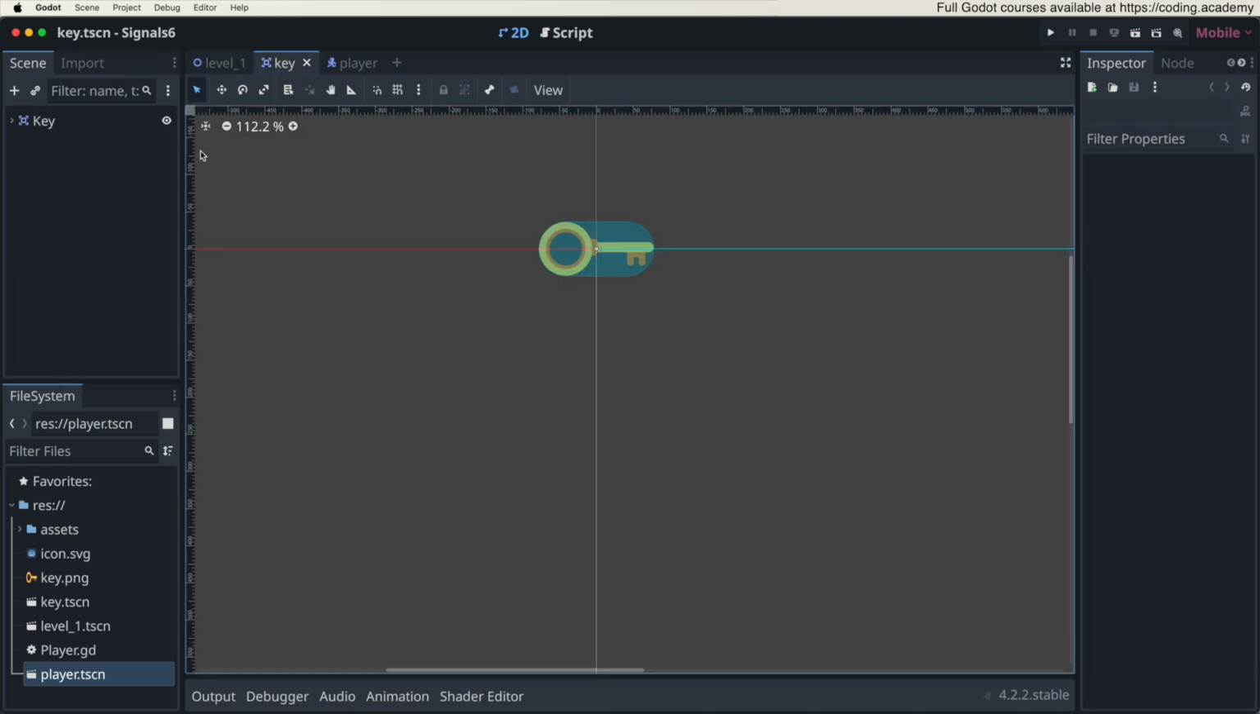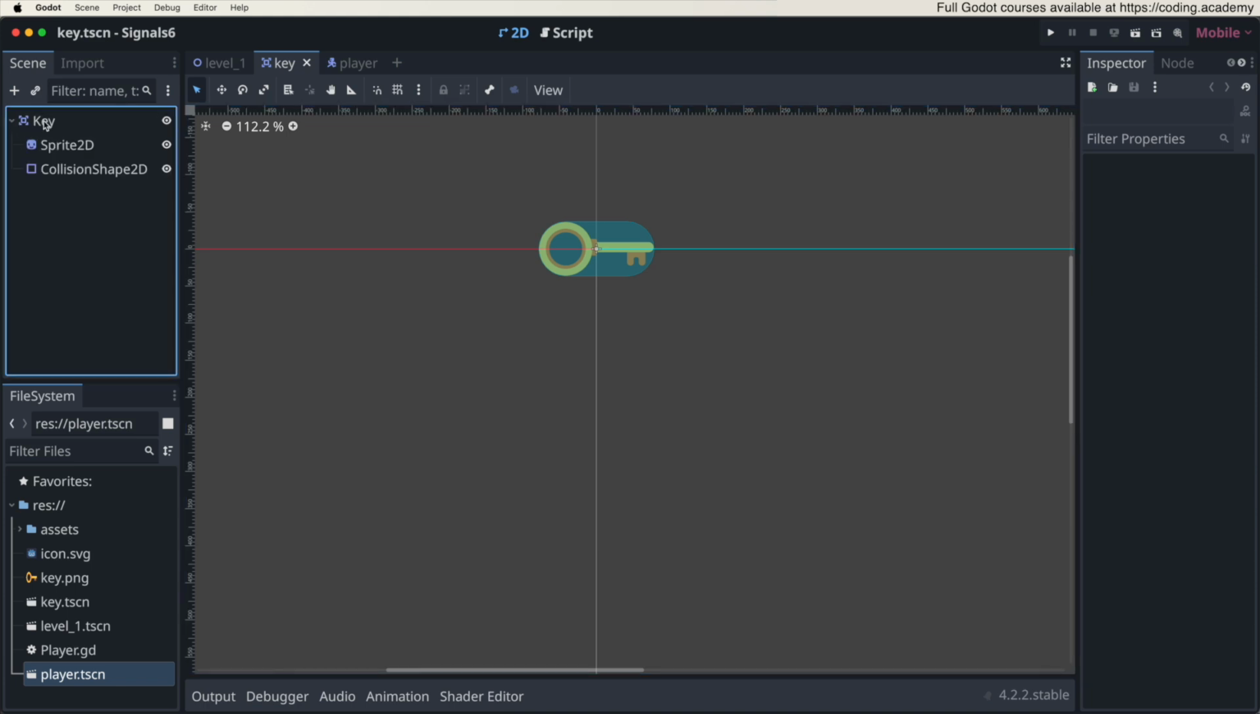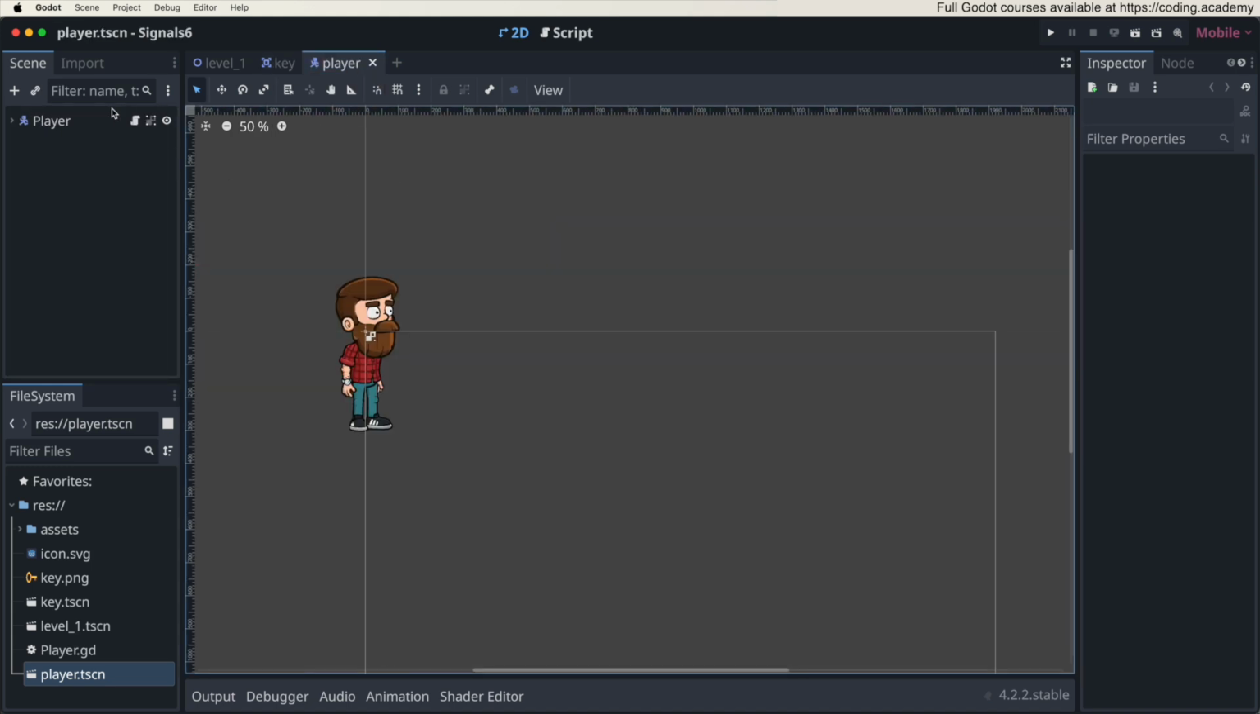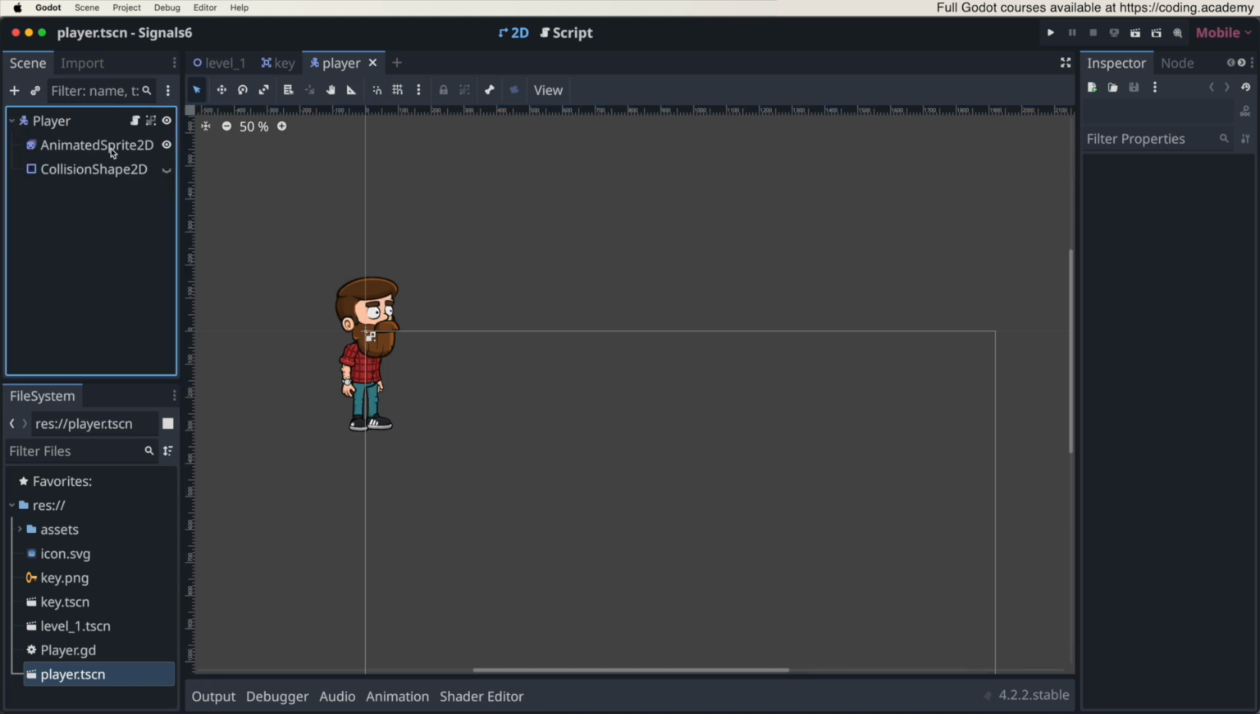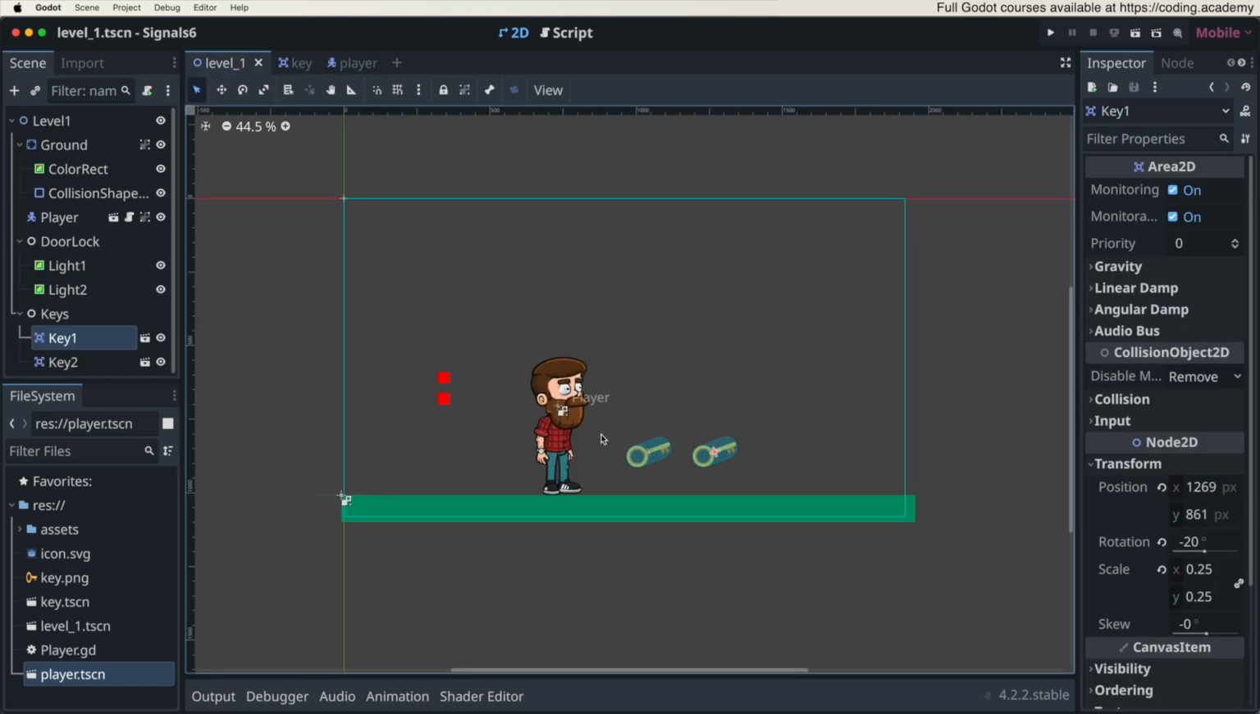Let's have a look at the key scene. The key scene is just an Area2D with a sprite attached and then a collision shape, which is just a capsule shape. And then the player, I've got an AnimatedSprite2D with a collision shape attached. I do have a script on the player just to control the movements, and that's a default standard script. Okay, what I want to do then is when I collect a key, either key 1 or key 2, I want to turn the light green. And then when I collect the second key, the second light will turn green.